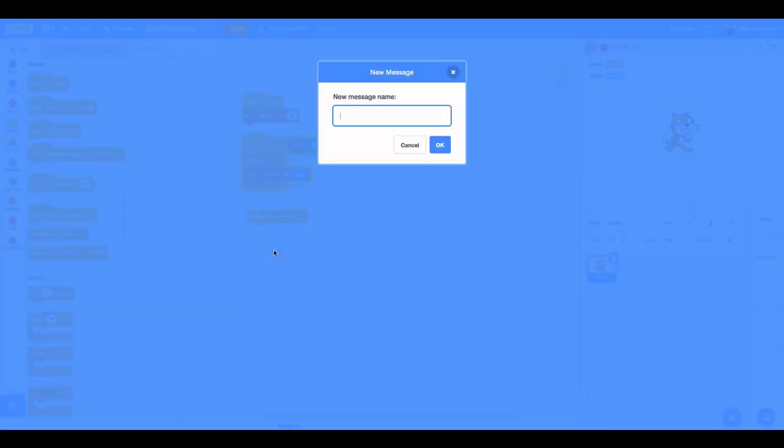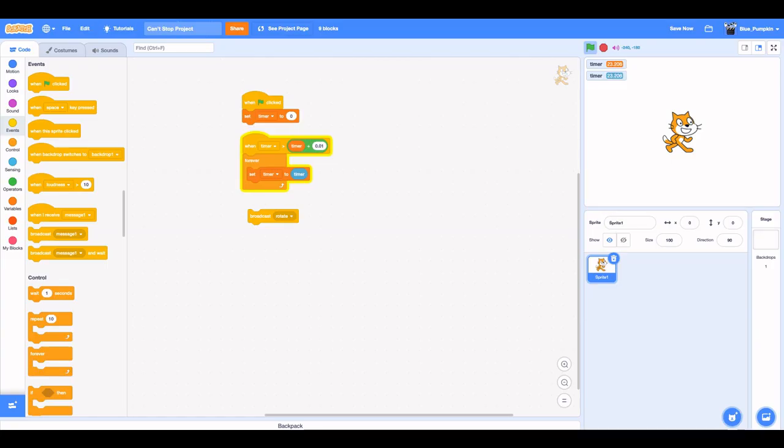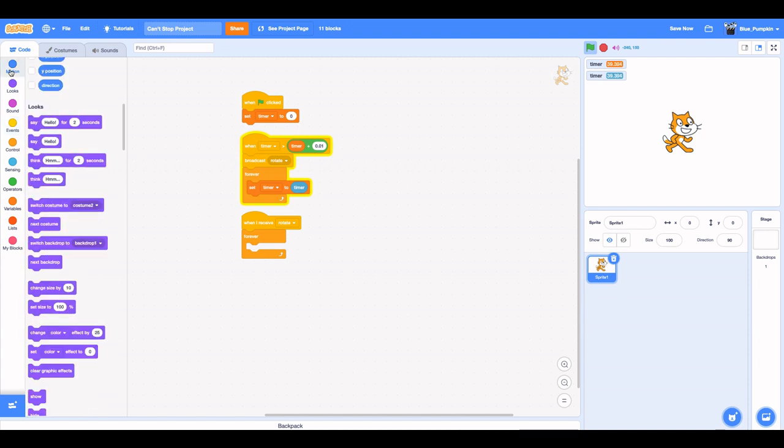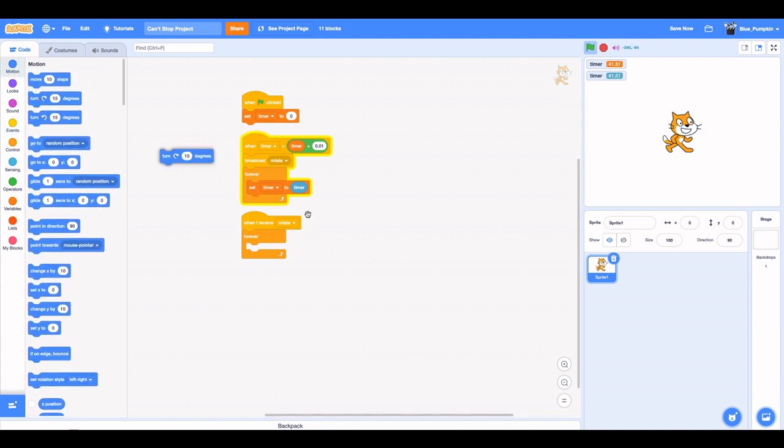Make a new message. I'm going to name it rotate because that's what I want the cat to do, but you can name it whatever you want. Drag the message into the script. Now let's make the code for the cat. Put whatever you want the cat to do in this area.